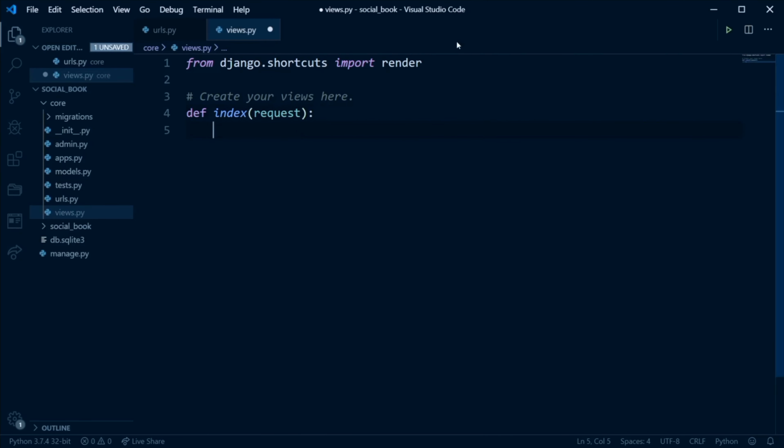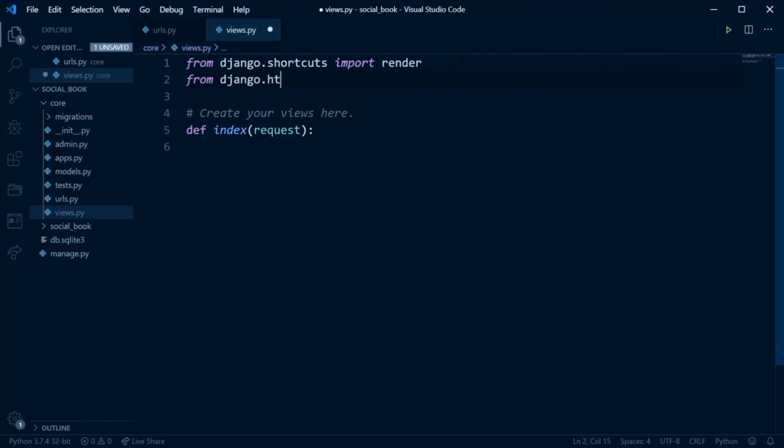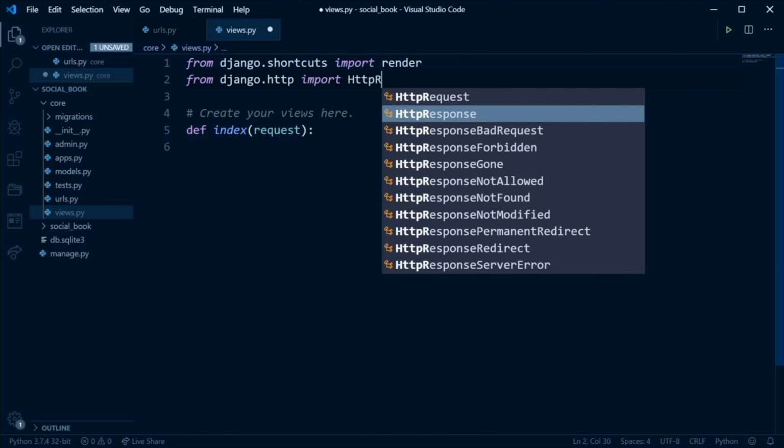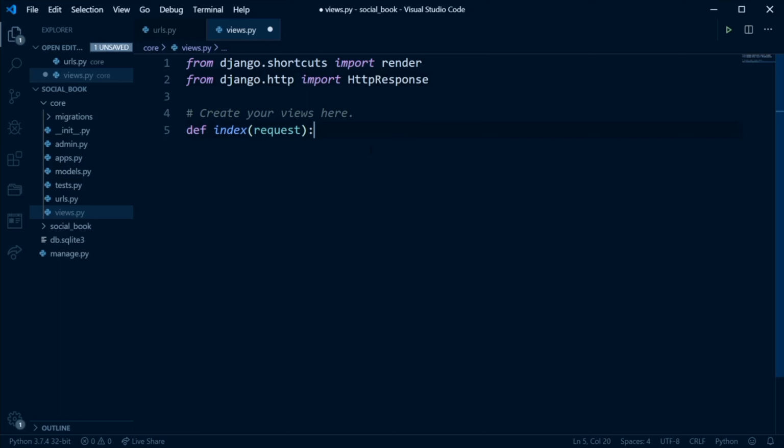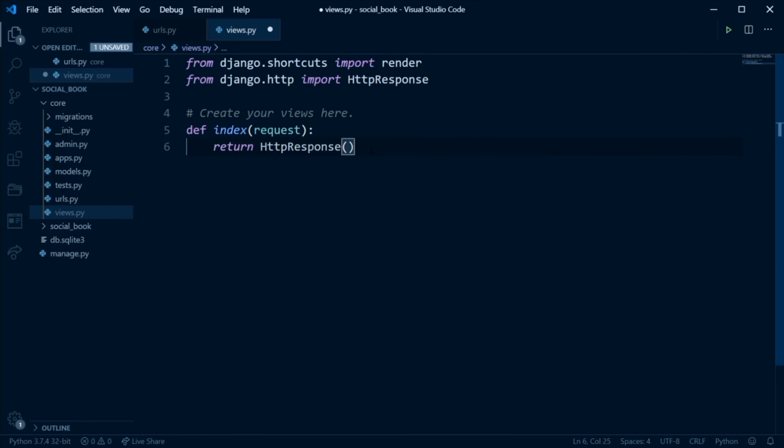And now we can return a simple HTTP response, but first we need to import that: from django.http import HttpResponse. Now we can just say return an HttpResponse, h1, and say welcome to social book. Now this is what we need to set this up.